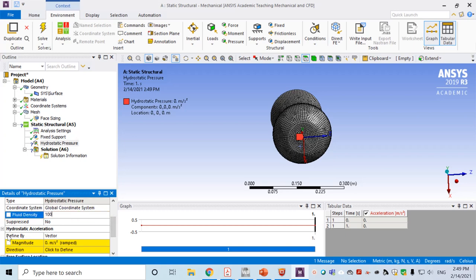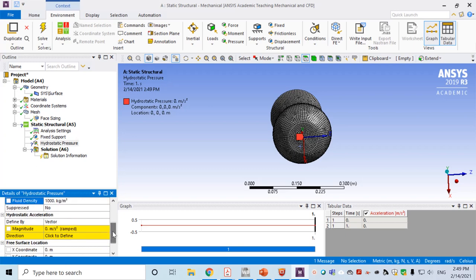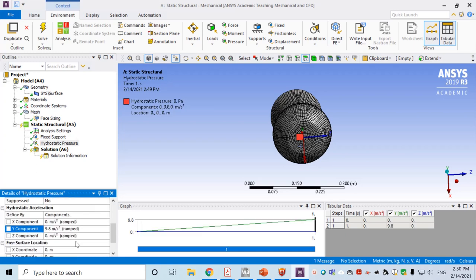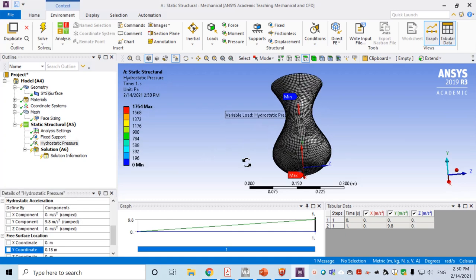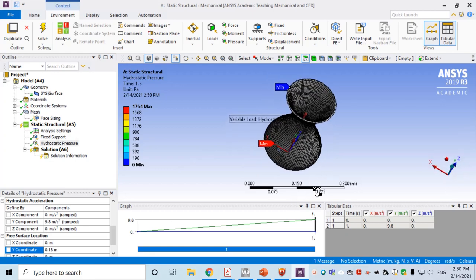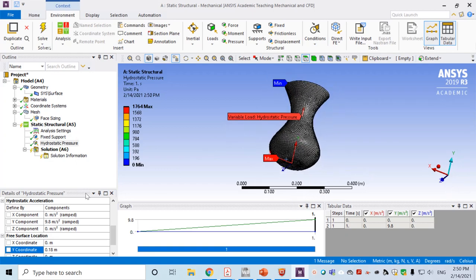The fluid we want to use is water, 1,000 kilograms per cubic meter. For hydrostatic acceleration, that means gravity is along the y direction. I'll use component, and the Y direction is 9.8. The free surface of water is 0.18 meter. Okay, so you will see that the water pressure has been applied on it.